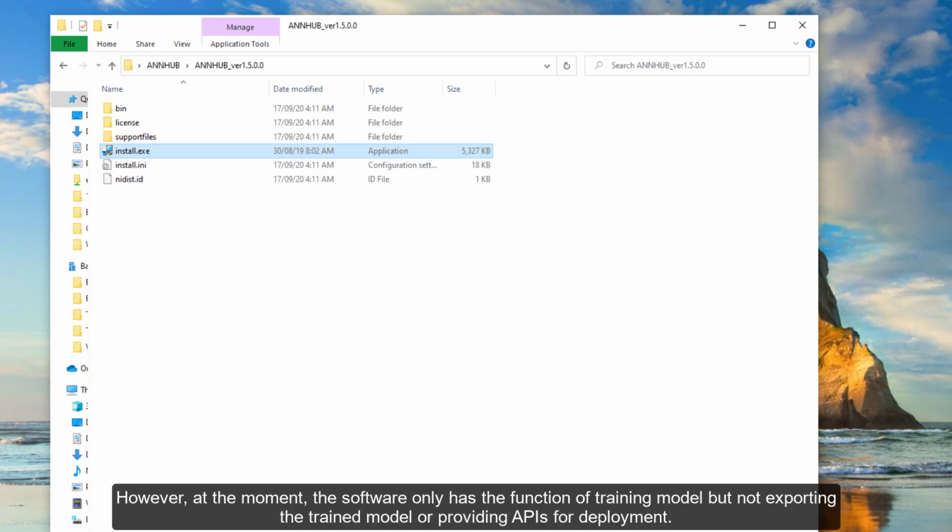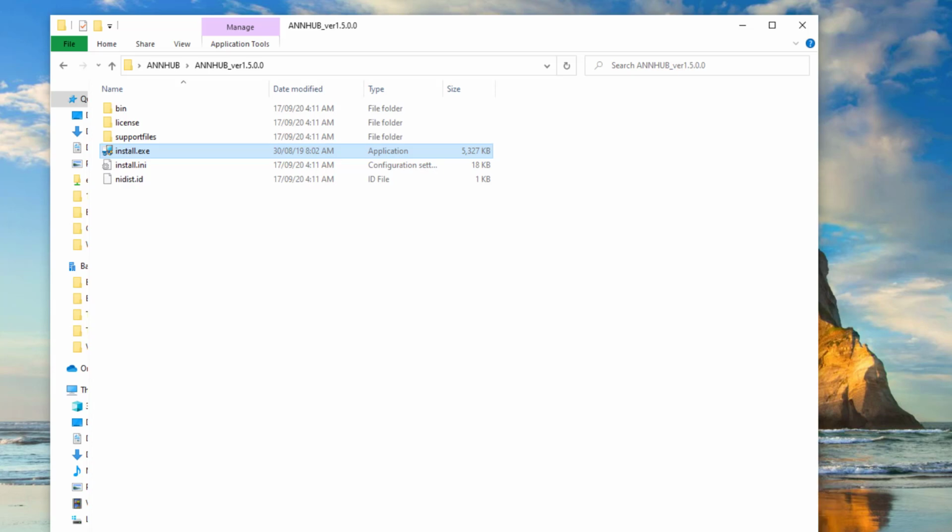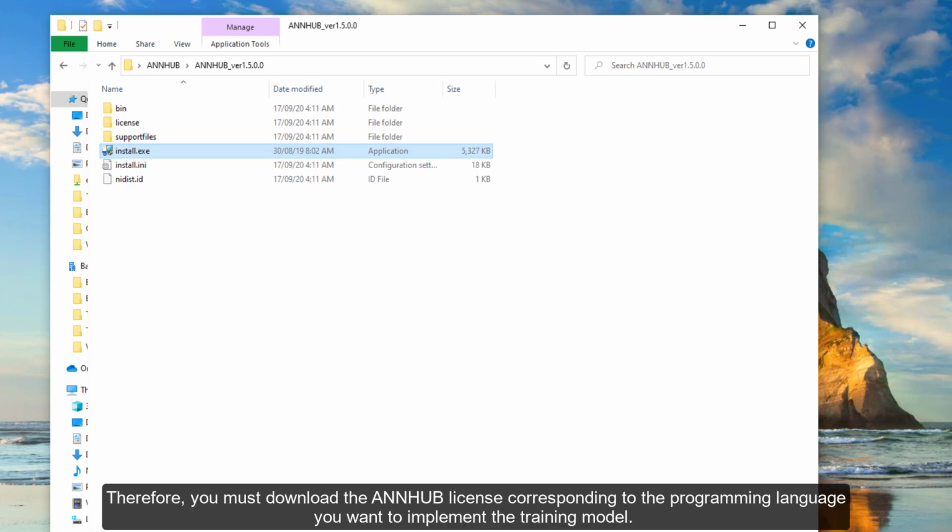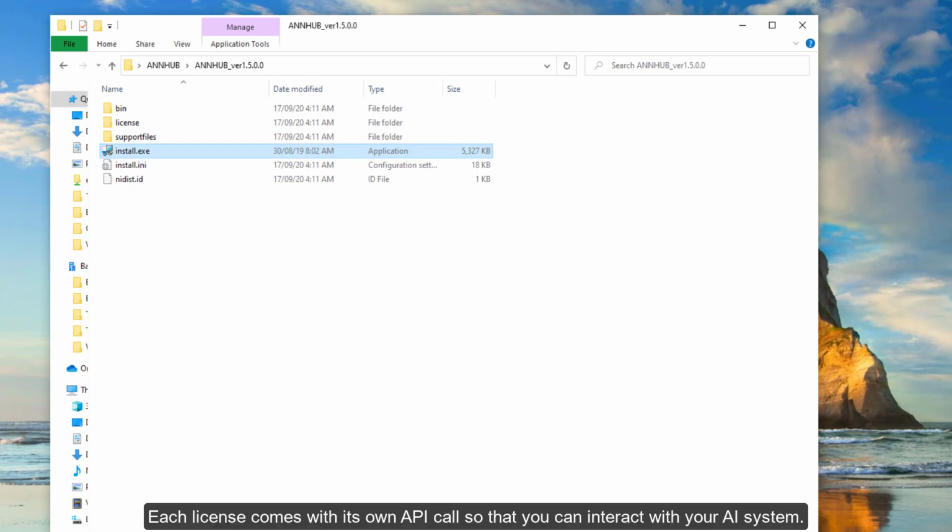However, at the moment, the software only has the function of training models but not exporting the trained model or providing APIs for deployment. Therefore, you must download the ANNHUB license corresponding to the programming language you want to implement the training model. Each license comes with its own API call so that you can interact with your AI system.